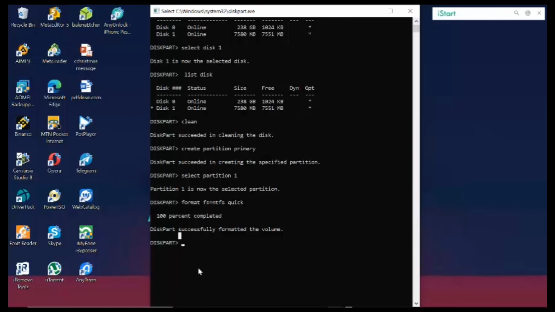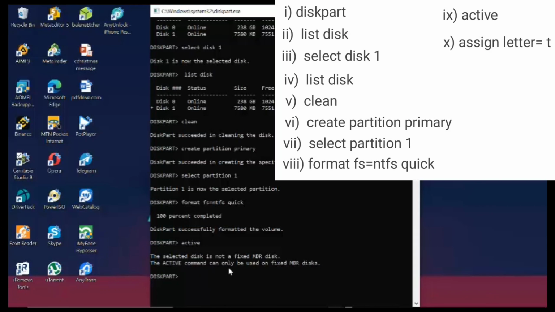So what you can do next, in some pen drives, you have to add active, right? And then you click enter. But for this one, there is no need for that. That's my pen drive, there's no need. But in some pen drives, there is the need for that.